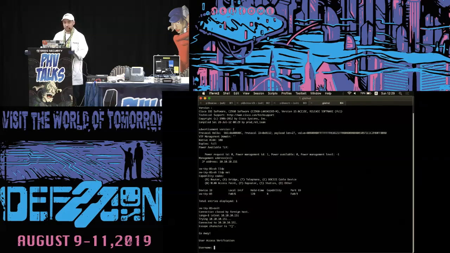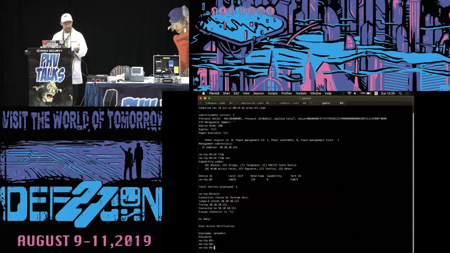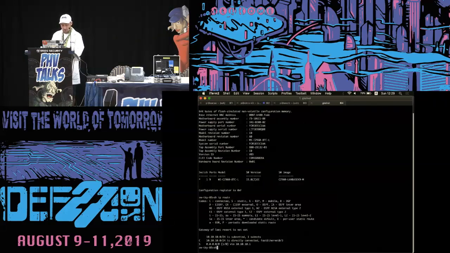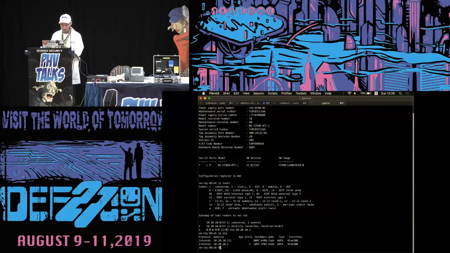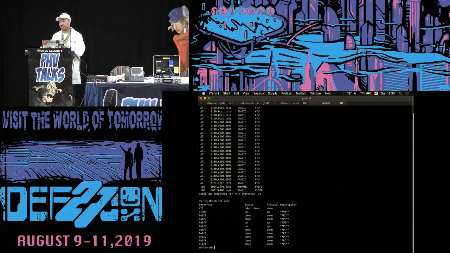I get the same prompt. Okay, so I type my superuser and switch number 3. Now I'm in what I believe is a switch. I can run Cisco commands, show version. Yep, it's a 2960. This is the version running. Show IP route, show IP ARP, show MAC address, show interface description. It is a Cisco switch, as I believed.